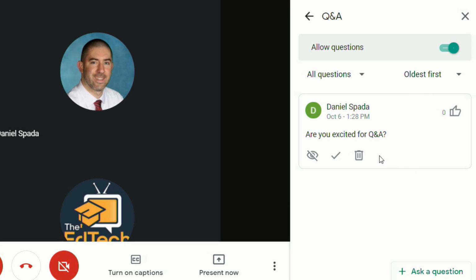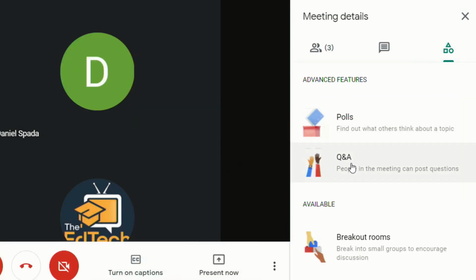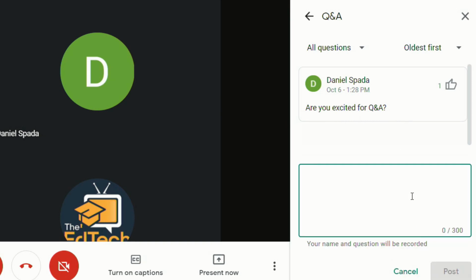And then as the moderator, I have options when people post things to mark as hidden, mark as answered. I can delete questions, and I can also upvote them. Now let me show you what this looks like from a participant standpoint. So for the participants, when they go to Q&A, they'll see my question, and you notice that they don't have the options that the host or moderator has. They can also ask a question.